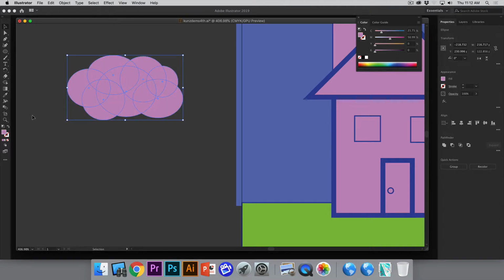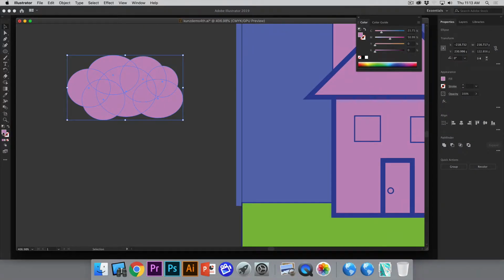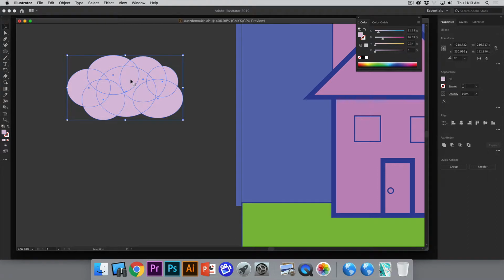I'm going to go ahead and fill them. So how did I fill them? I just flipped this over to fill. So instead of a stroke, it's a fill. And I don't want them to be pink clouds. I'm going to have them be mostly white, like that.